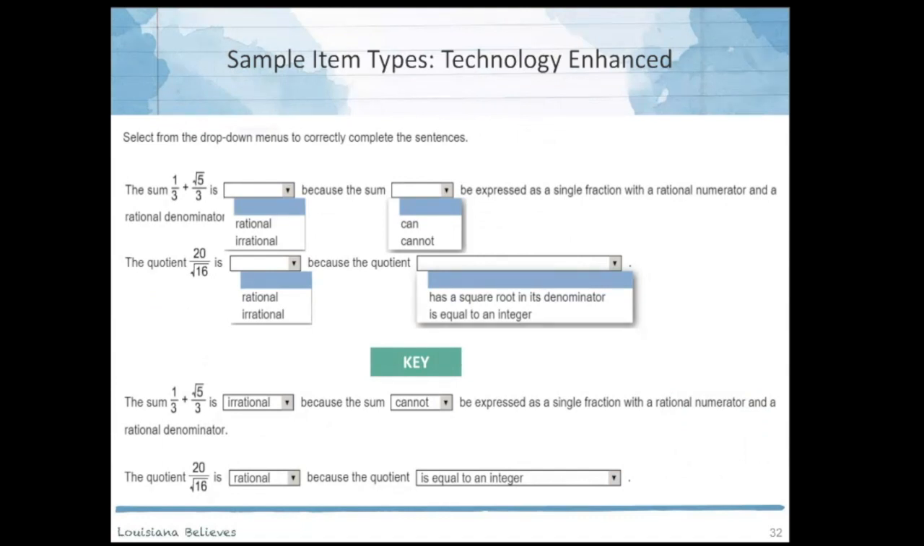An example of a technology-enhanced item, this is another drag and drop. So in this case, our students would be dragging the number to complete the function. This would be a 1-point item.